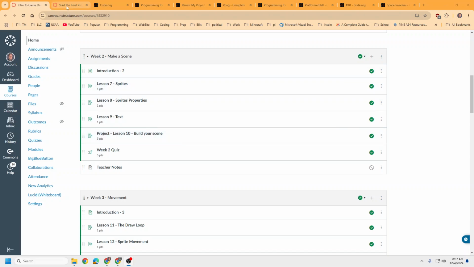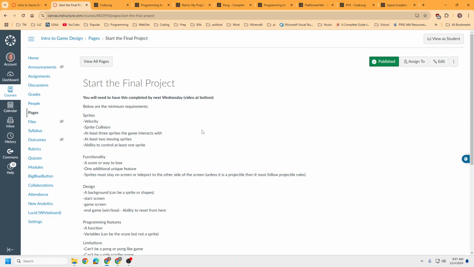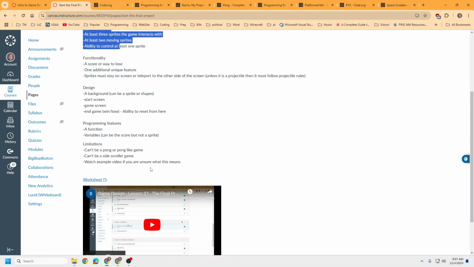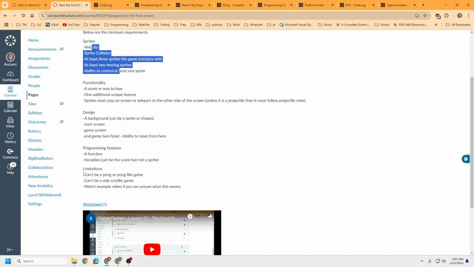So real quick, let's just look at this. Remember, this is not a how-to for the final project. There's another video for that. But you can see requirements. You need to use velocities, collision. As you're moving through, you're going to learn all these different skills, and you need to integrate them. And there's many different ways to do it. But again, I'm going to be using one game to show you how to do all of this. And as you'll see down here, you have your limitations. It can't be Pong or Pong-like because I'm going to build that for you. And we're going to build a side scroller in lesson 20, so you can't do that.